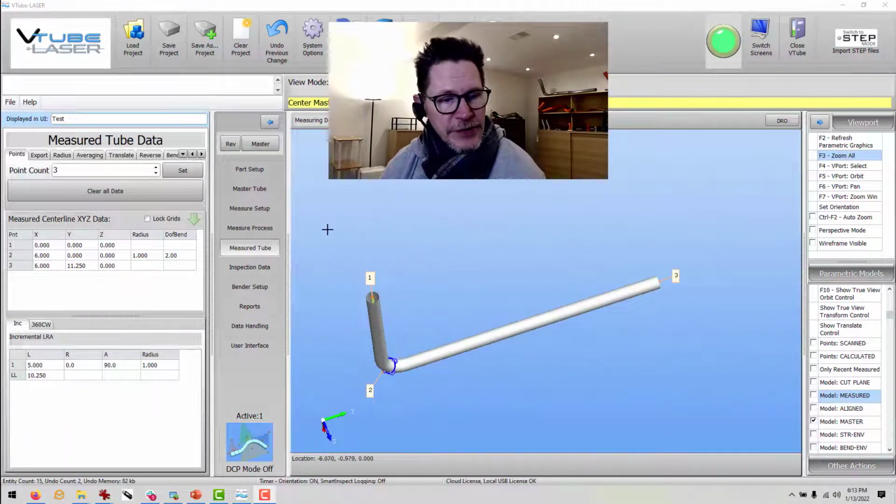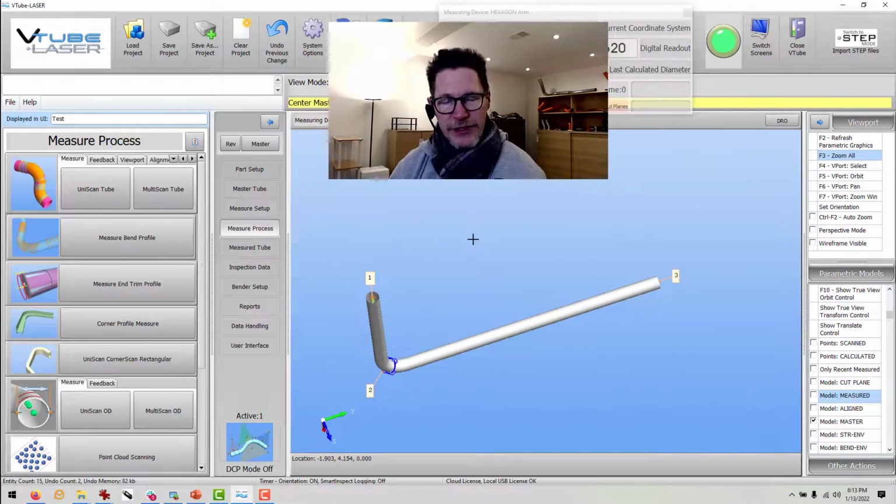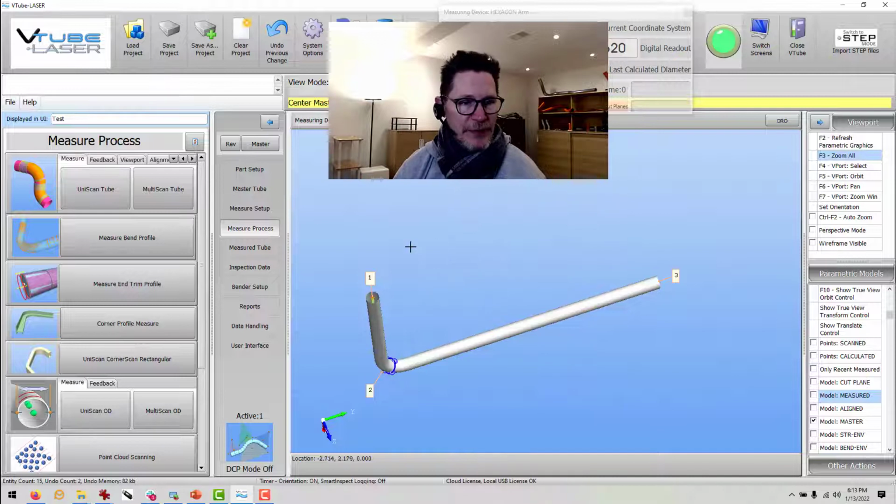Now, the next step is you're going to go to measure process, because now you have a part that just came off the bender, and you're going to measure that part. Again, it doesn't matter where the 90-degree bend is inside this part, but you have to take care to measure the ends of this part as well as the straights, because you want to get to the length of this part.